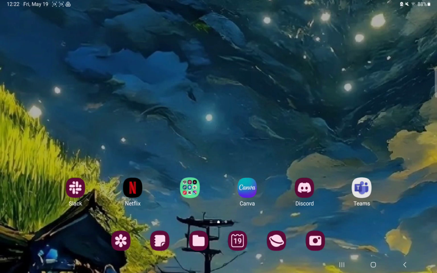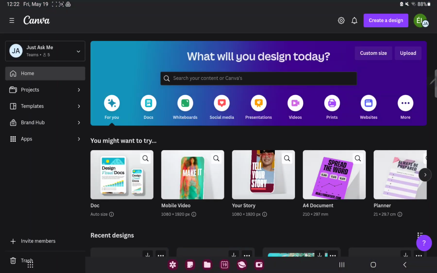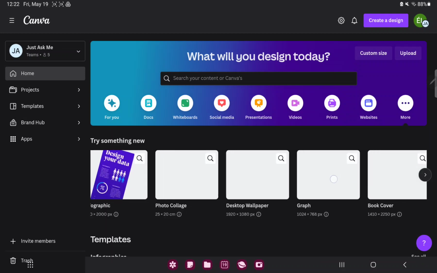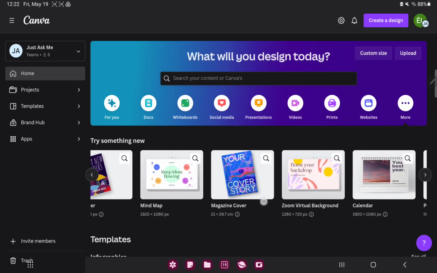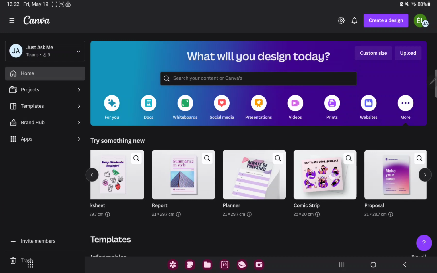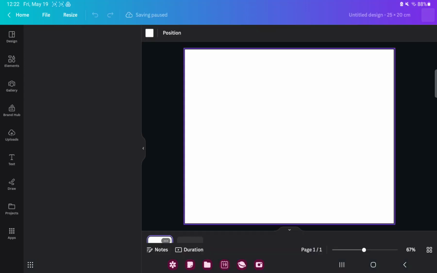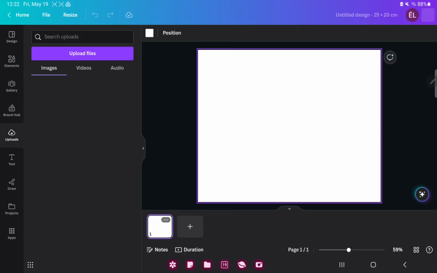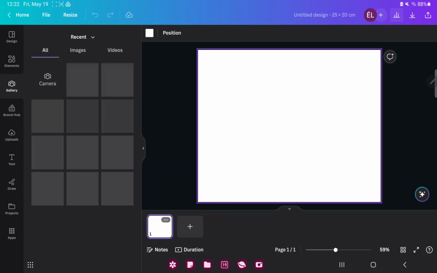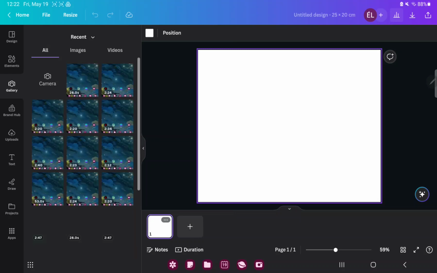First of all, open the application on your device. Go to the More section next to the website button, and step to the comic strip option next to the planner. Here you have more chains. If you want to add pictures, just go to the upload button, and here you can upload files to Canva, or go to the gallery section, and here you can find images from your device.